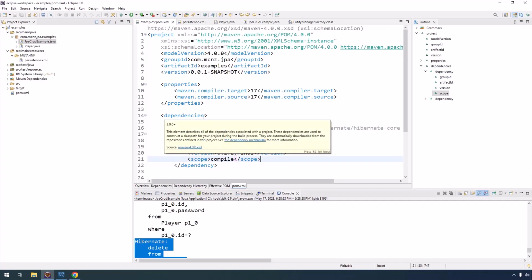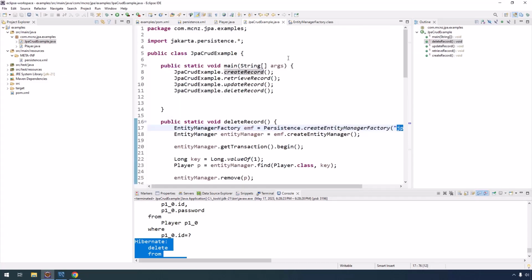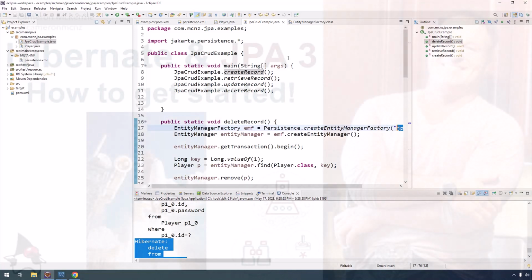Anyways, there you go. That is how easy it is to create a JDBC CRUD example using a MySQL database, JPA 3.1 and Hibernate, and a little bit of MySQL database, Eclipse, JDK 21, all of that good stuff.